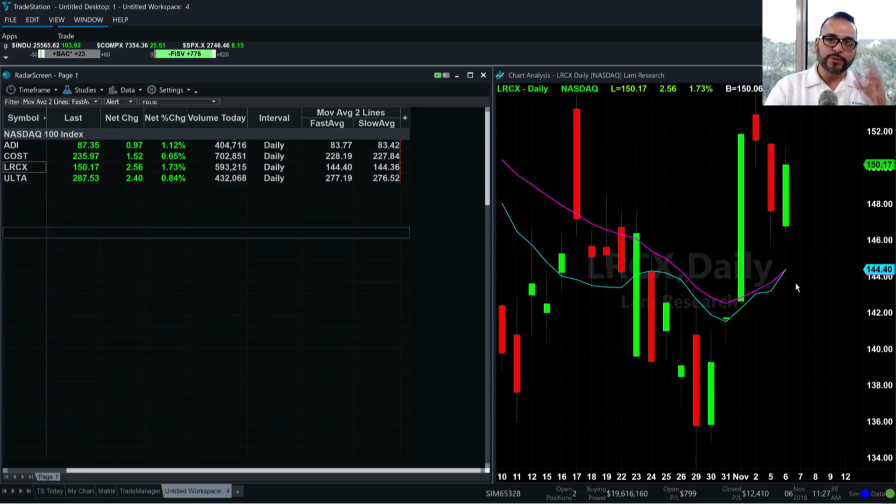So this is a great tool for you to be able to find opportunities and find specific events that are showing up on any particular idea that you're looking for. So for anything that you're scanning for, you can always use RadarScreen, and RadarScreen will find those opportunities in real time.